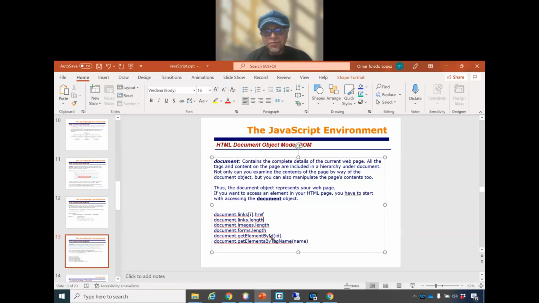Okay. So you can use document.images, document.forms. You can use getElementById. We're going to see that in some example. But now you will have to see that all images and all links are arrays in your document.